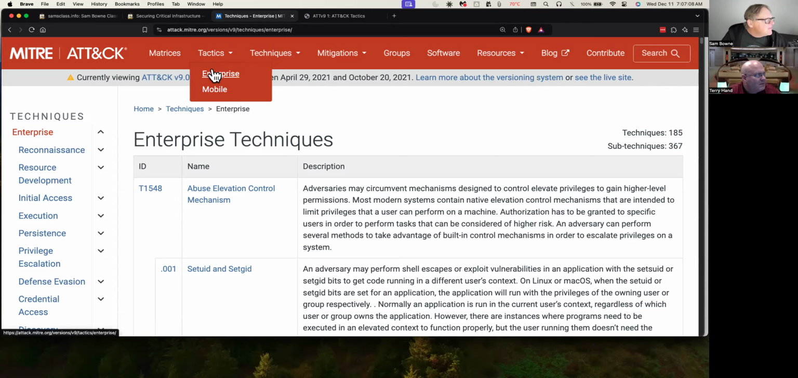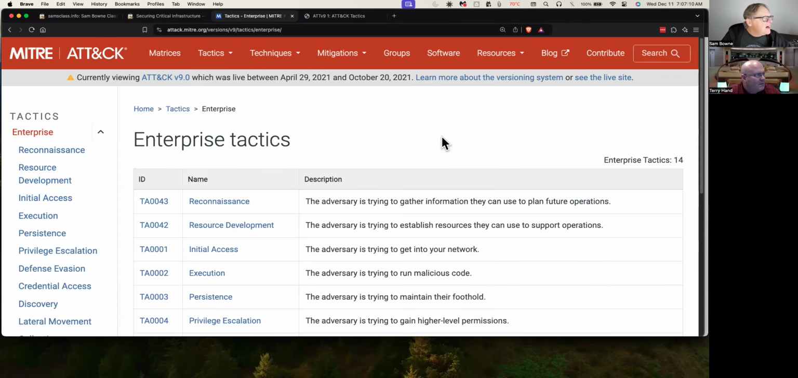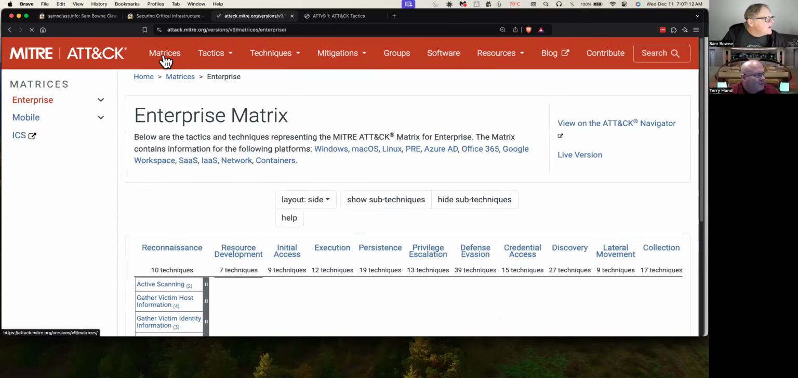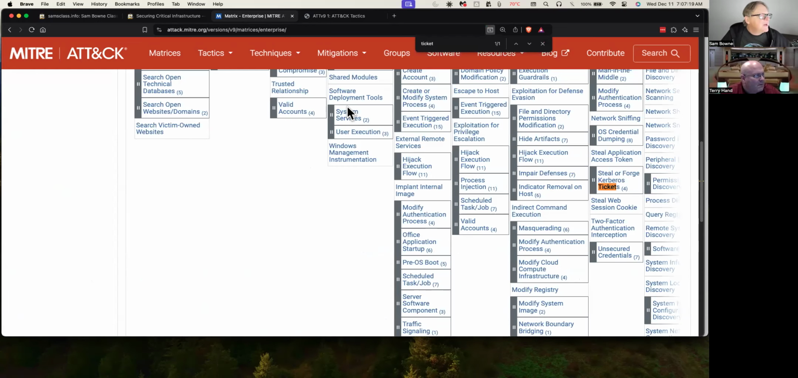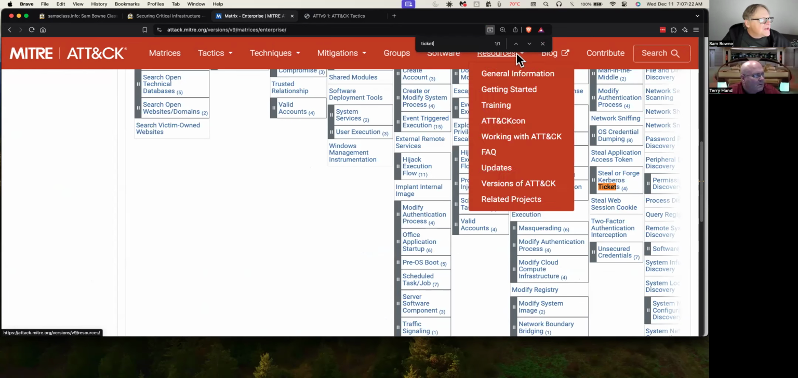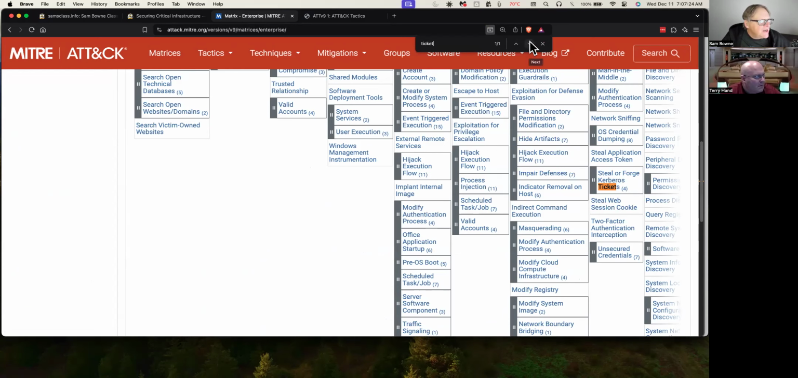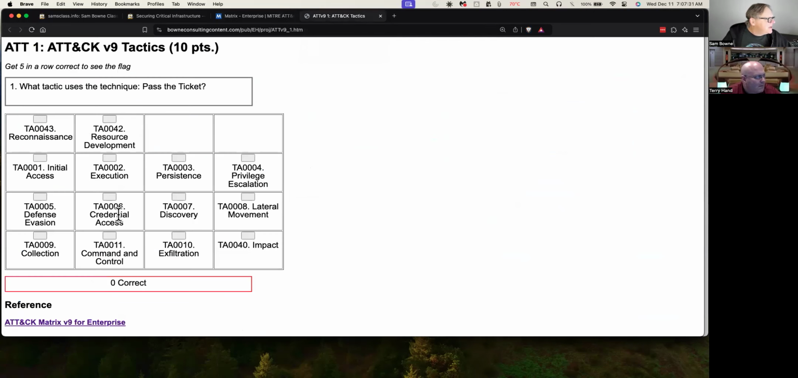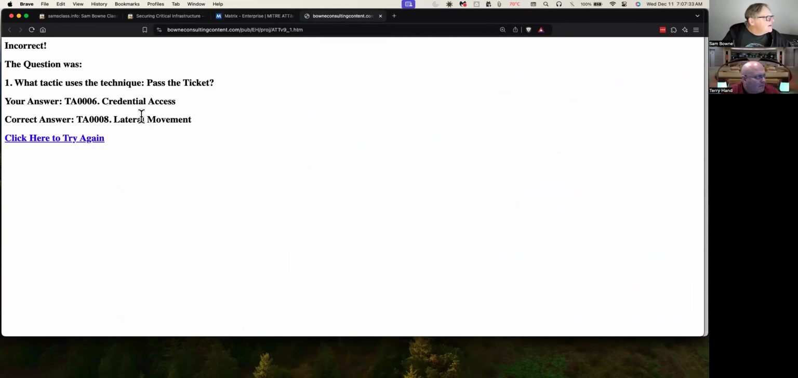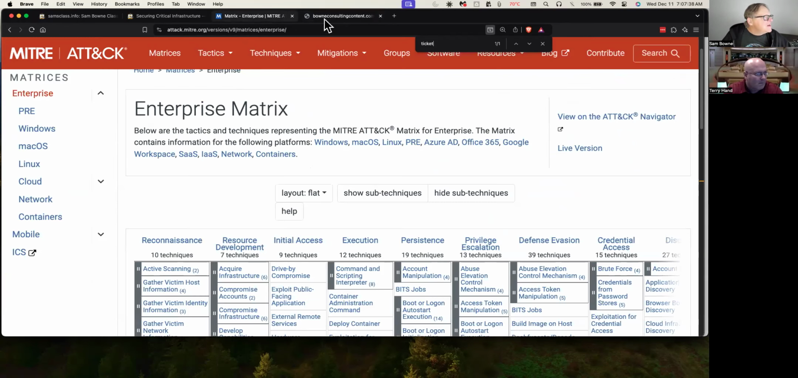Let's go back to Enterprise Tactics, and it should be in this grid. Let's go to the matrix. Right, it should be on this page. If I search on this page for ticket, all right, there's Steal or Forge Kerberos Tickets. Perhaps they've changed the name of it. It looks like they have. So that's pretty rude. I'm thinking the answer is probably credential access, but this, yeah, should have been lateral movement according to this. See, that's why I tried to tie it to a particular version, but even that version has a problem. Well, that's not good.